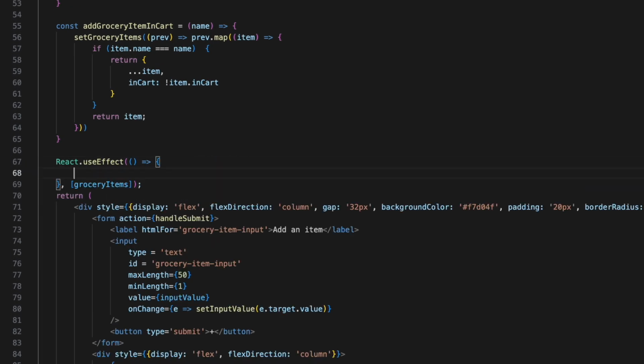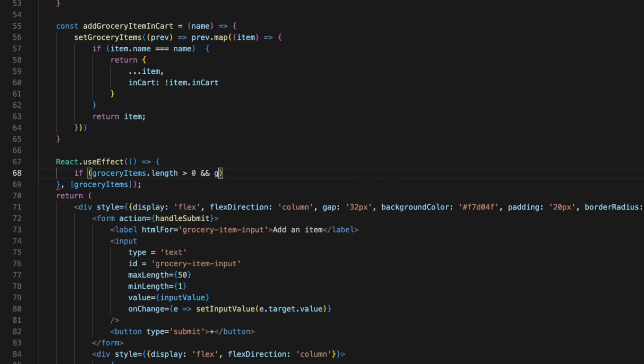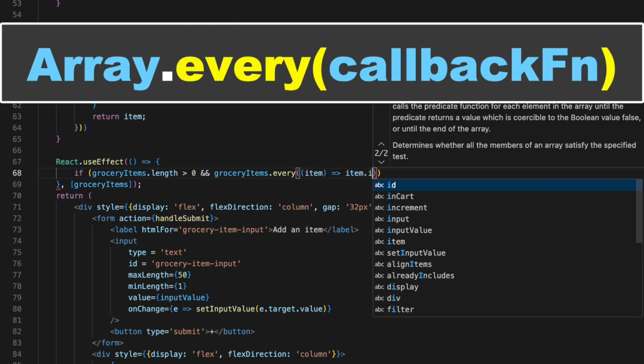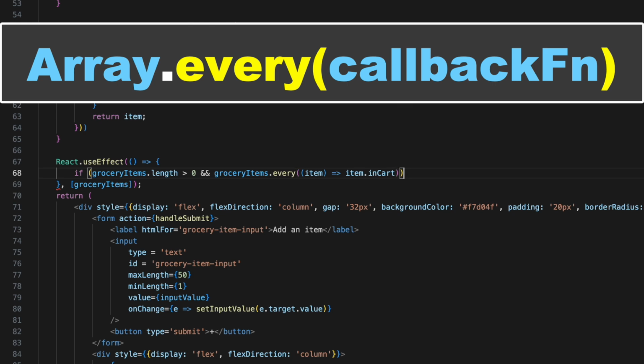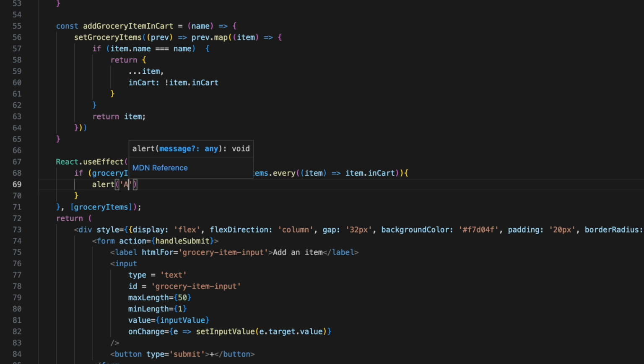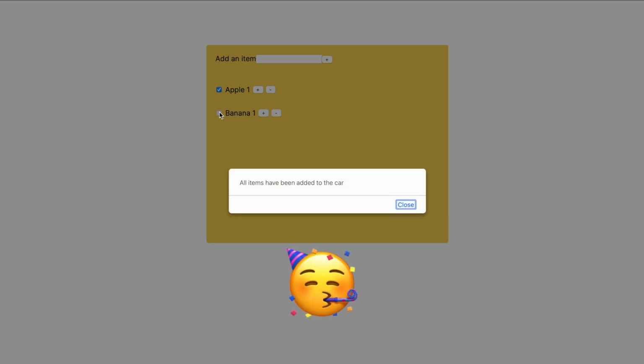Now for the logic. We want to check if all the grocery items are marked as in cart. If yes, let the user know via an alert. We will use the every function for this, which lets us know if all the items in an array pass the test. Now, when the user has checked all the items off their list, they are notified, and you know how to solve this common interview question.